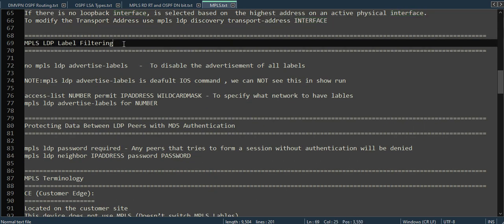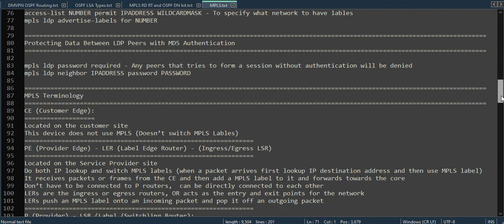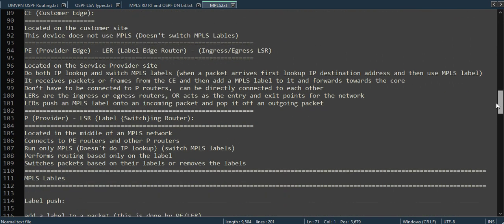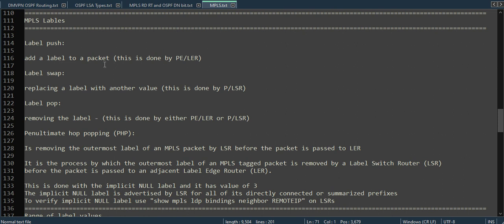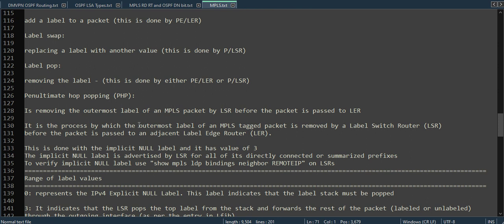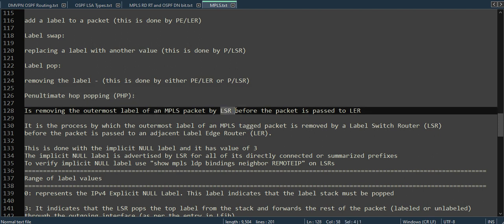I have explained this in the previous section. Everything is the same as here. And we have label push, swap, and pop. Then we have penultimate hop popping, which is removing the outermost label of an MPLS packet by the LSR.